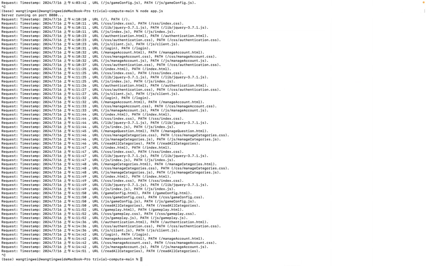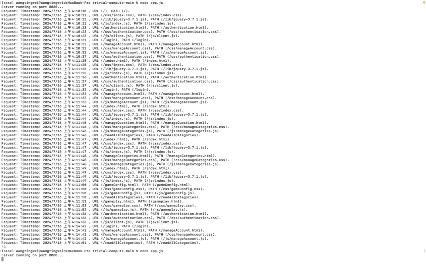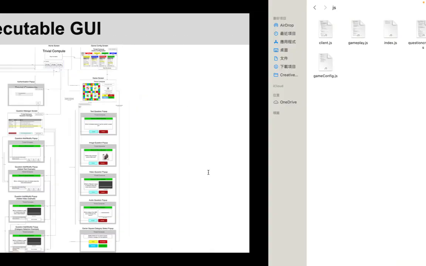So for demonstration, we could start our node app.js file. Then the server starts to run.